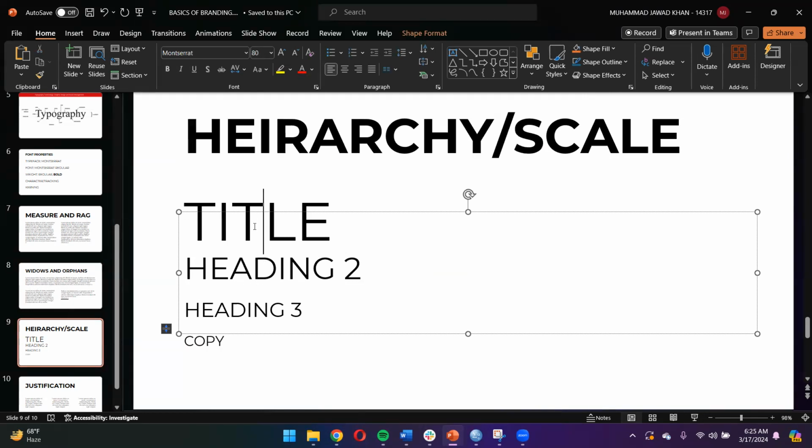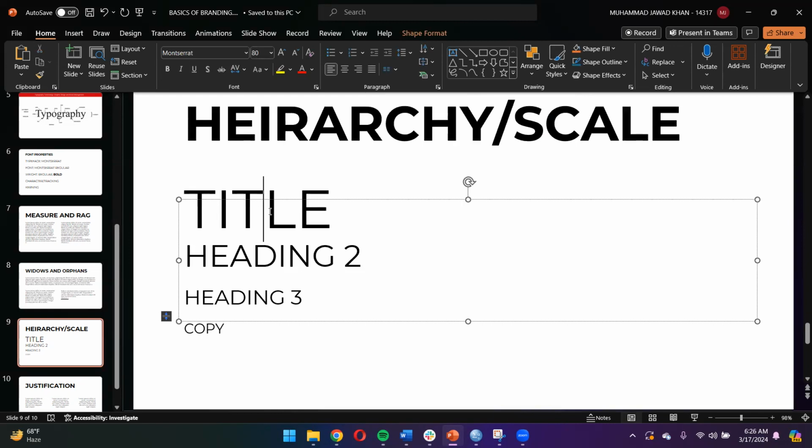So when we talk about hierarchy or scale, it's important to keep in mind how the hierarchy goes. For instance, here we've got the title, and the font size for this title is 80. But moving on to heading 2, which is basically a primary heading size, we've got 45.